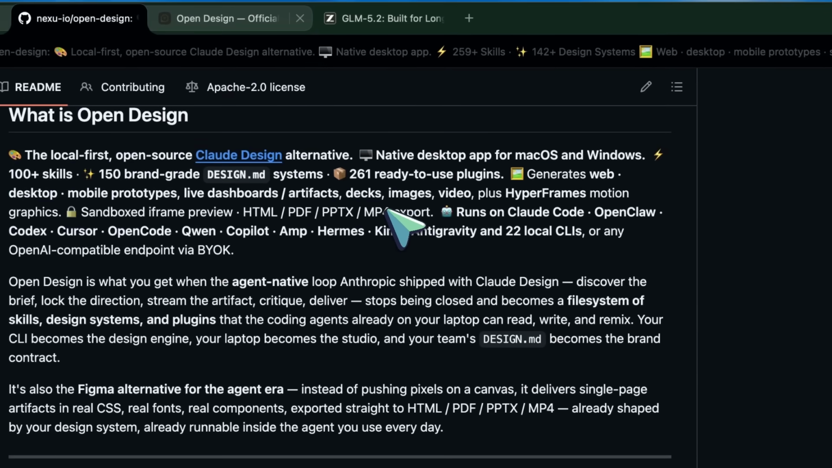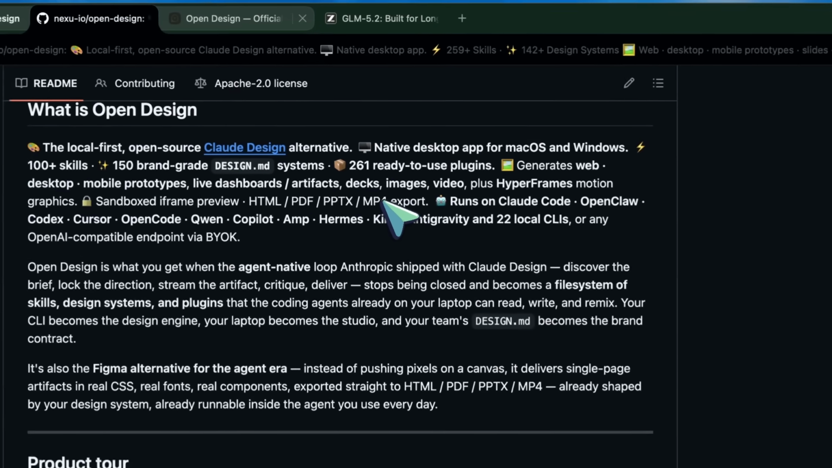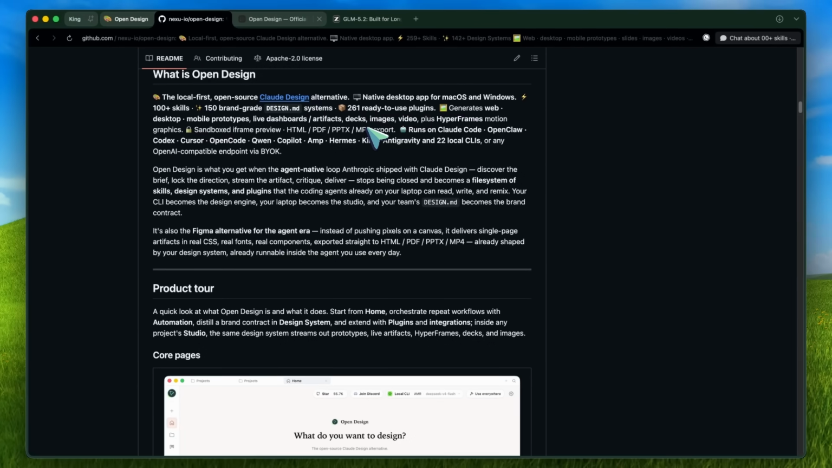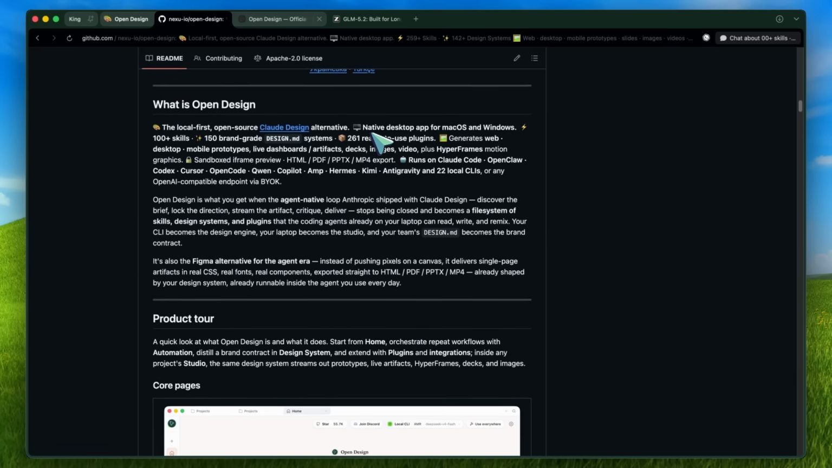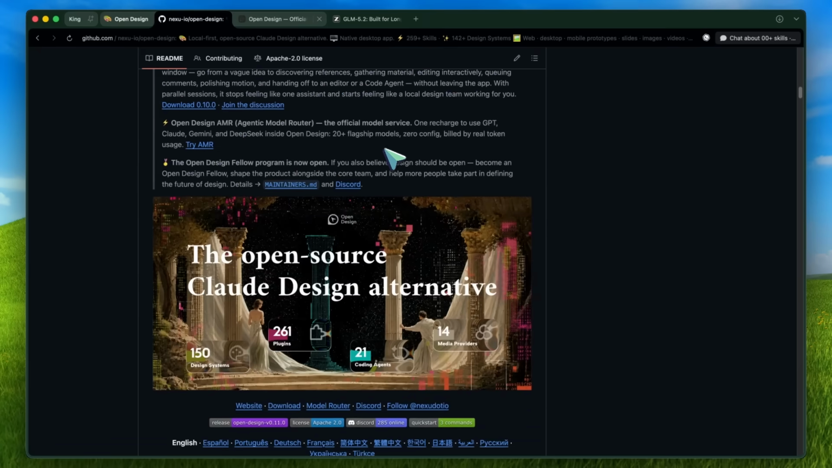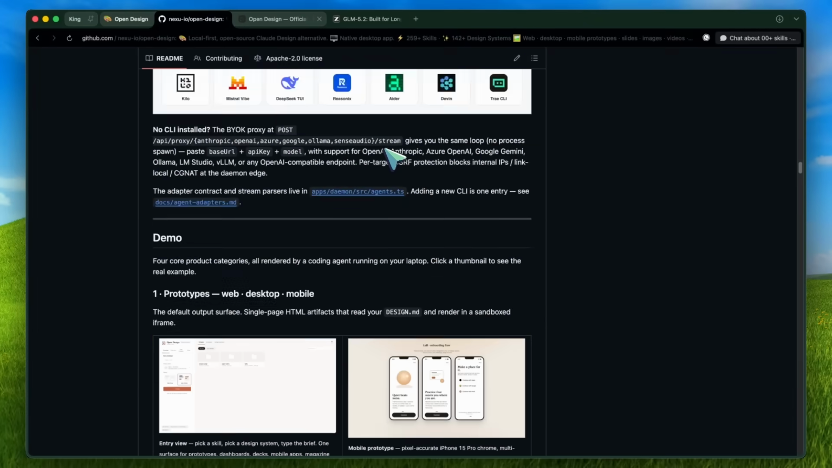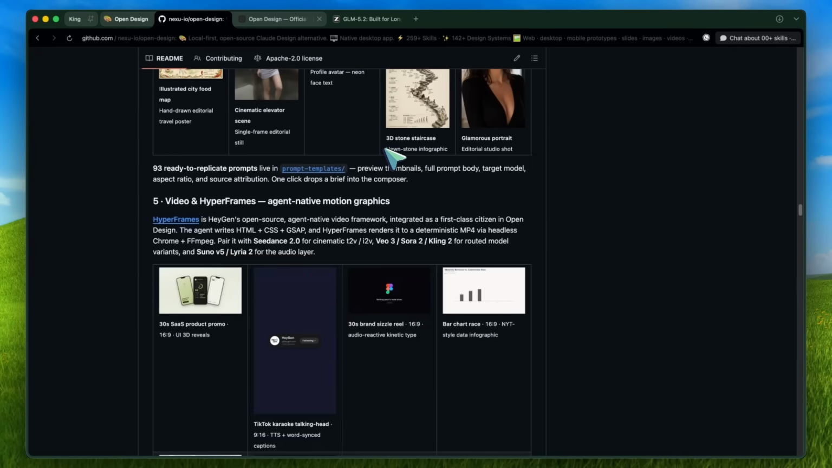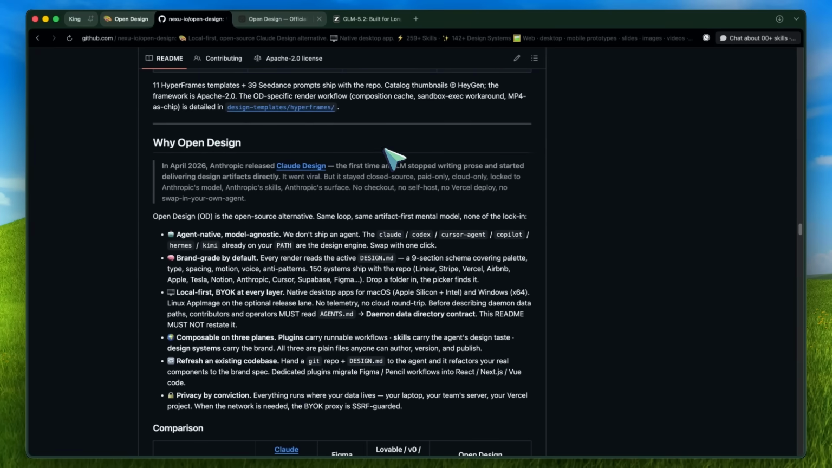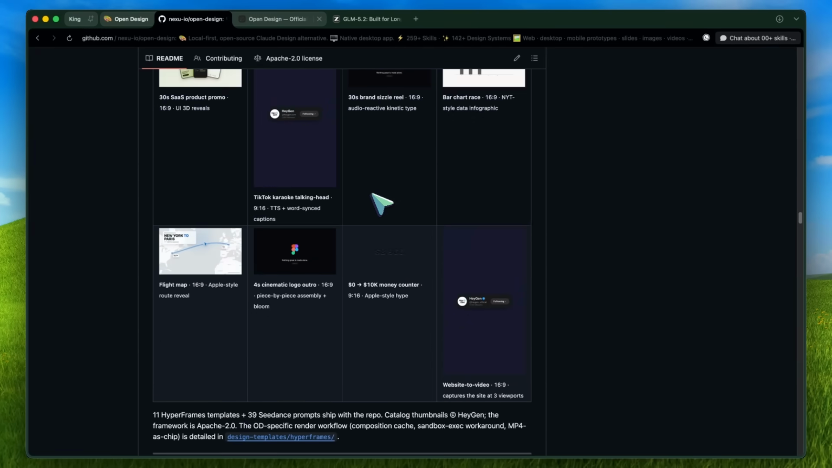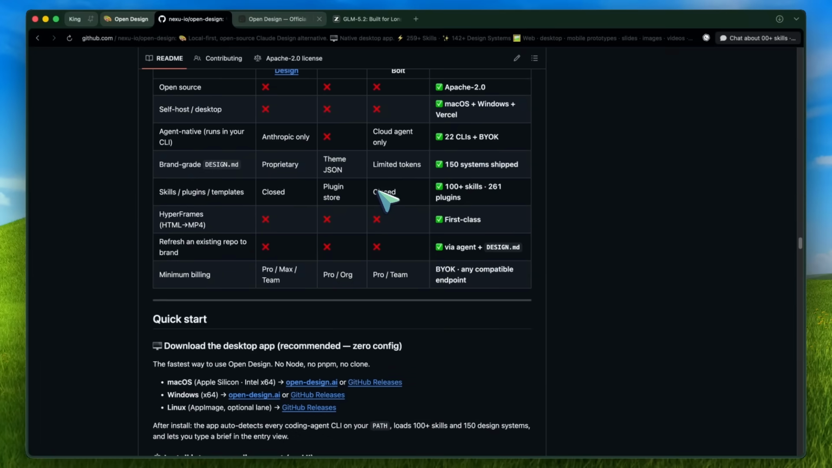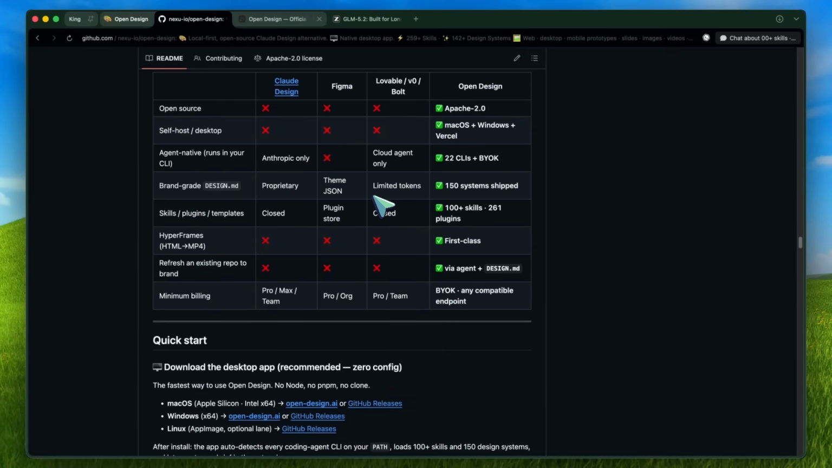Most importantly, the prototypes are made with real HTML and CSS. You can preview them, edit them, export them, and hand them off to a coding agent. You're not just getting a flat screenshot that needs to be rebuilt from scratch later. OpenDesign is also Apache 2.0 licensed, local first, and model agnostic. So, you can use Claude, Codex, Gemini, Qwen, OpenCode, or any OpenAI compatible API. That last part is how we are going to bring in GLM-5.2.